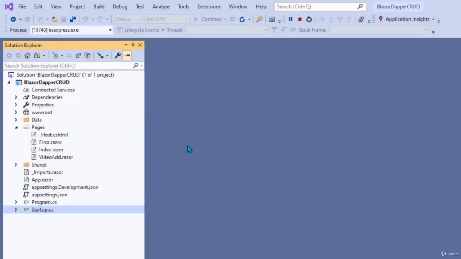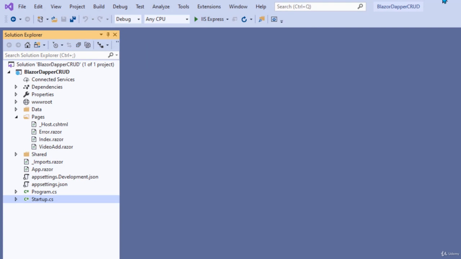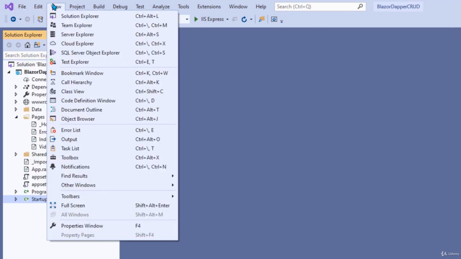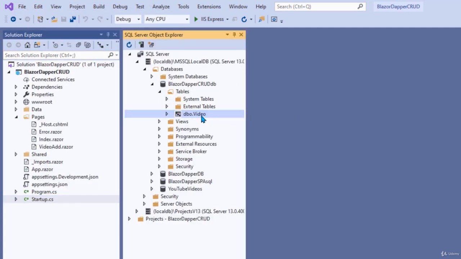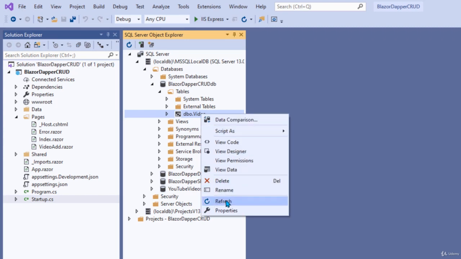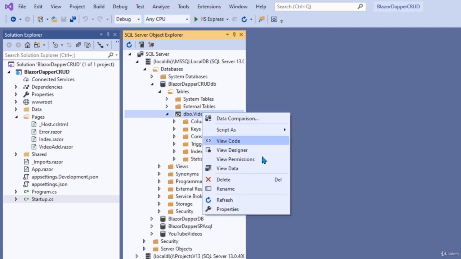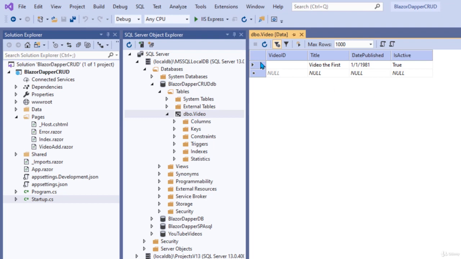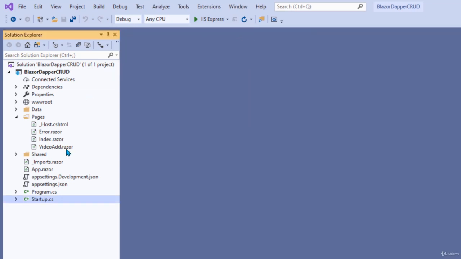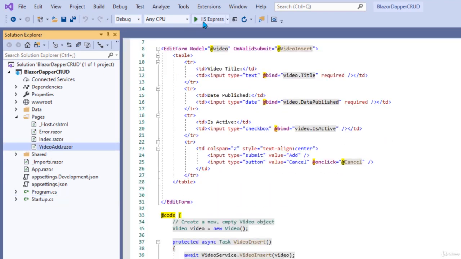Well, wonders never cease. Let's go over to SQL Server Object Explorer, and we'll open up that table. Well, let's refresh that table. You always got to do that, make sure it's up to date. And oh, there it is, video the first. Pretty cool. So we actually got some data in there, one row. All right, well, that's kind of a success. We can go ahead and close up this data table view. So I think we're good on that video add page.